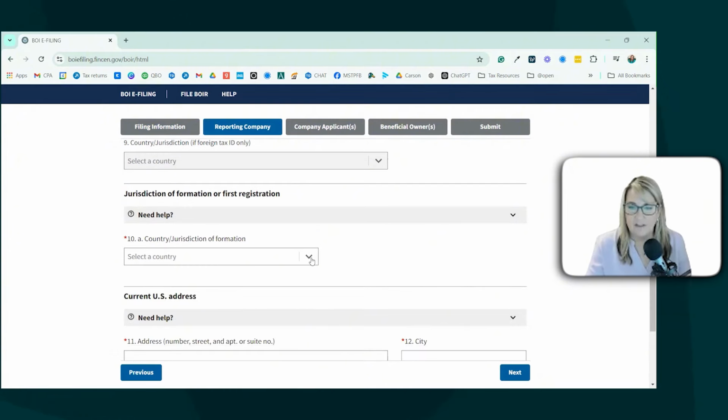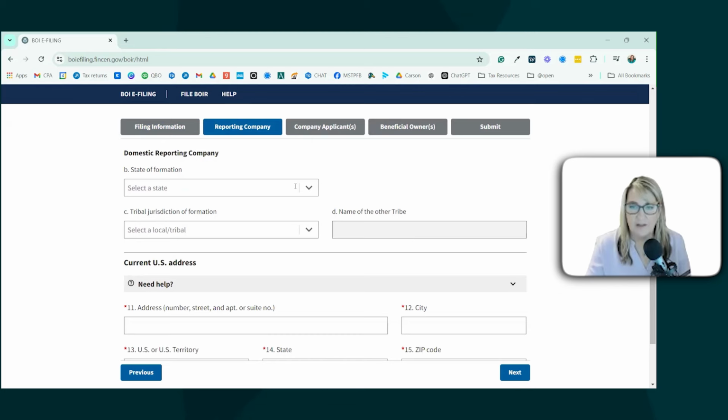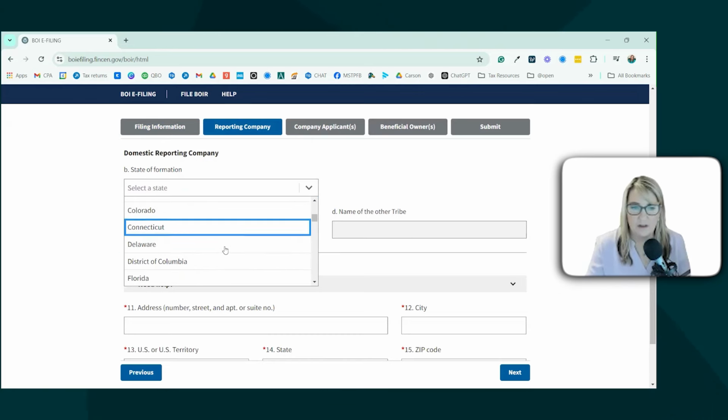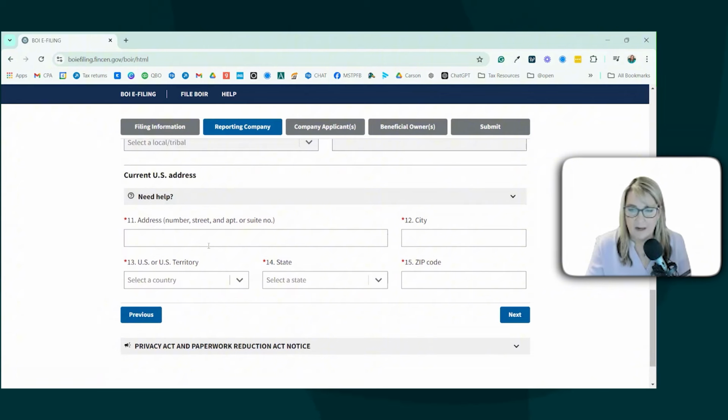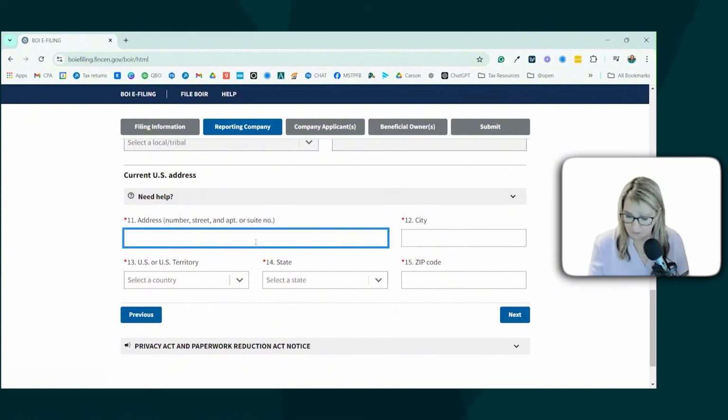Oh, here we're going to put jurisdiction, United States of America. Okay, state of formation, I am in California. That's for my entity. And then this is my business address. So we will put in 1, 2, 3.